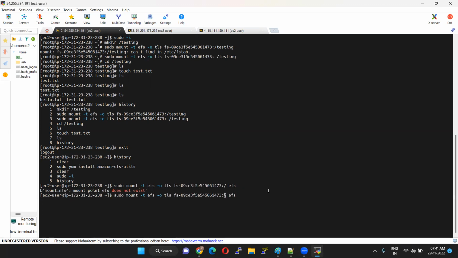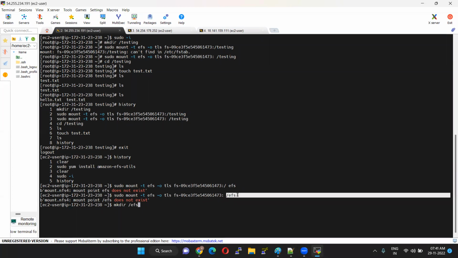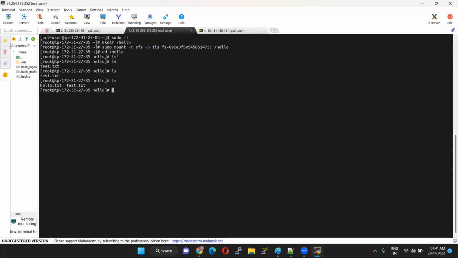So if you give the space also here, it says does not exist. If I create EFS, then it will work. Yeah, this is correct, the folder. Understood. Okay. So like that, we have created multiple folders in different servers.